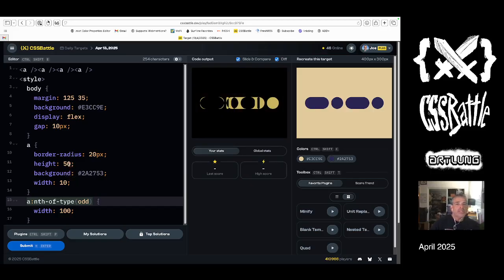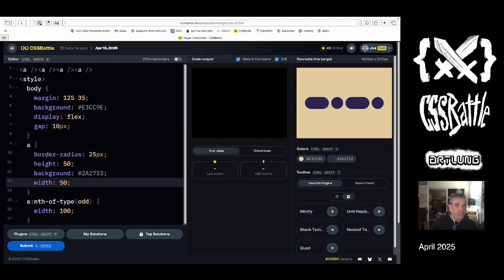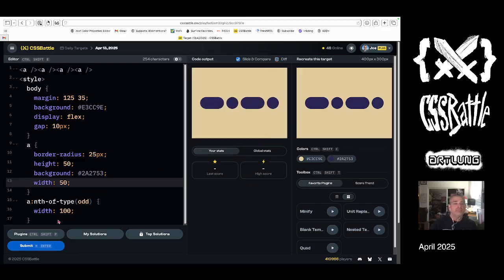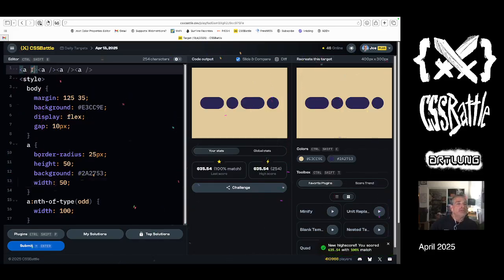All right. So the height is 50. That means our border radius is 25. And I think our gap is not enough. How about 20? No. How about 10? It actually looks like it might be right. Okay. And then our width of the normal ones is 2, 3, 4, 5, 50. Is that it? Might be. Let's see if that does it. And then maybe we'll make some adaptations and see if we can get away with P.